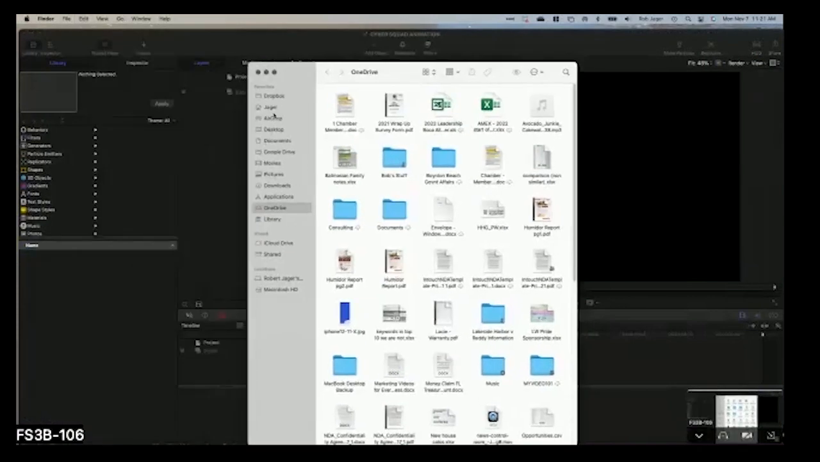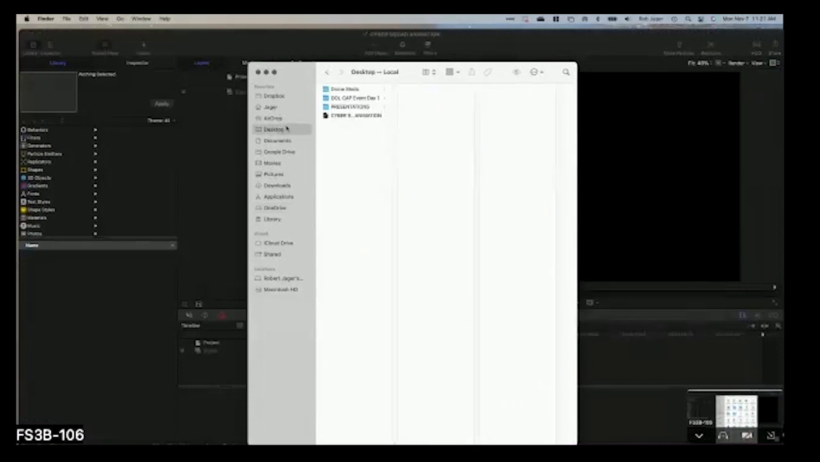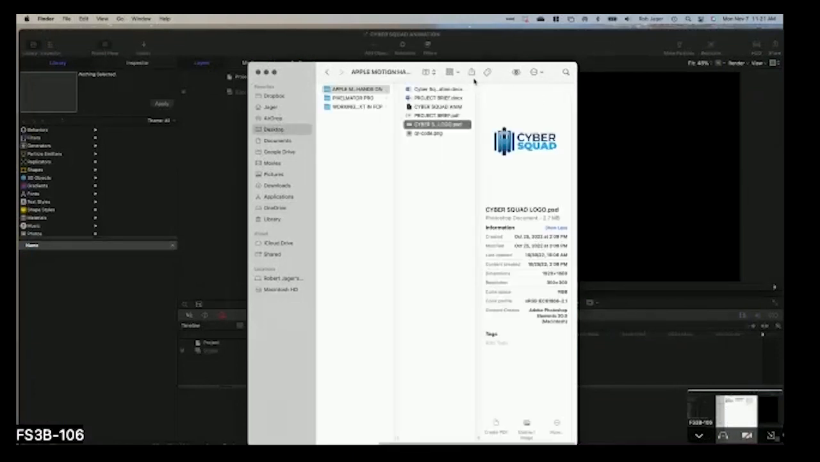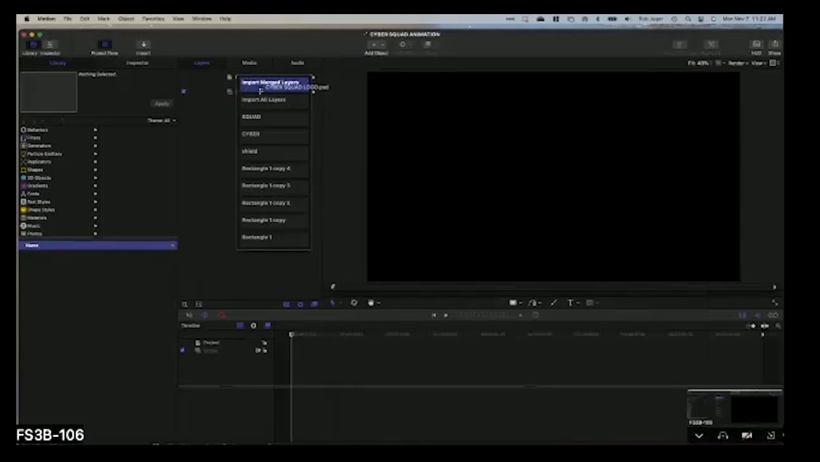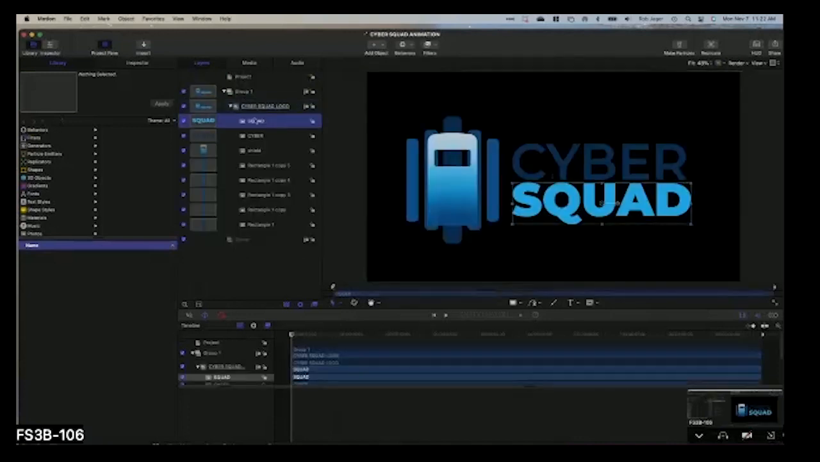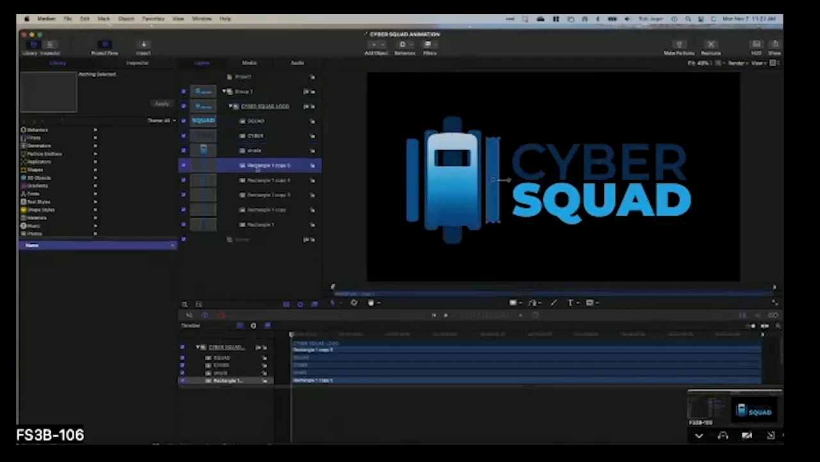So I'm going to navigate to my PSD file. Here it is. And I'm going to drag it from my Finder. I'm going to hover in my project pane until I get this menu here. Do you all see that? And I'm going to select Import All Layers. And now I've got all of my layers, my elements of my logo, as individual components.